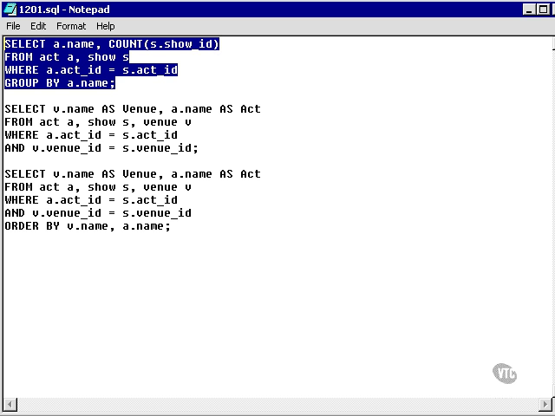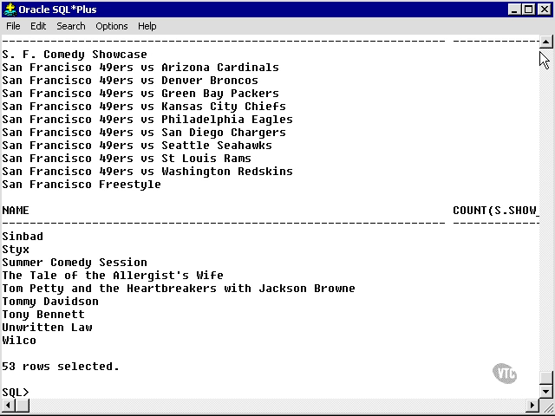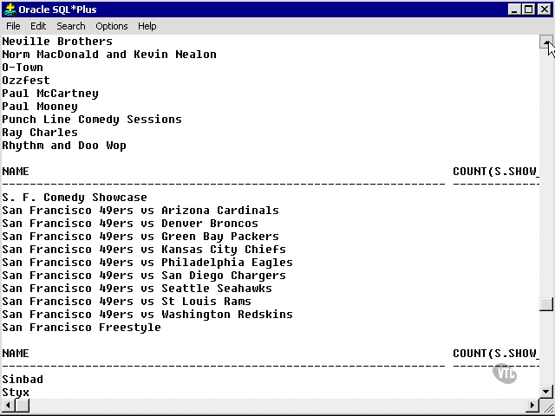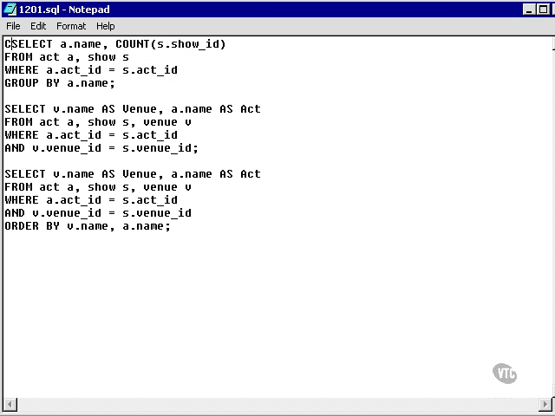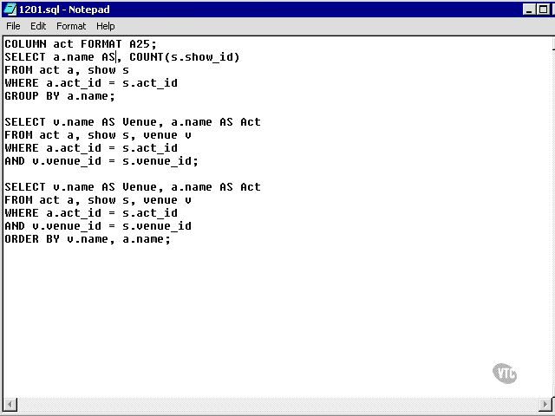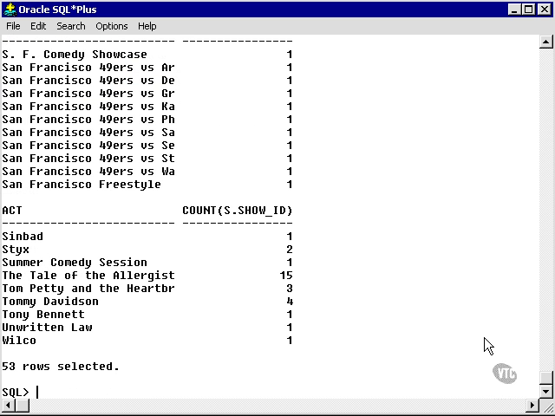So let's run this query. And here we have it. Unfortunately our screen size is not large enough to fit it. So I'm going to go back again. I'm going to set the column. Now let's run it again. And here we have it.